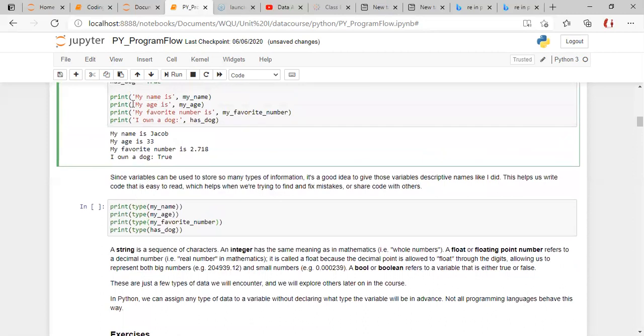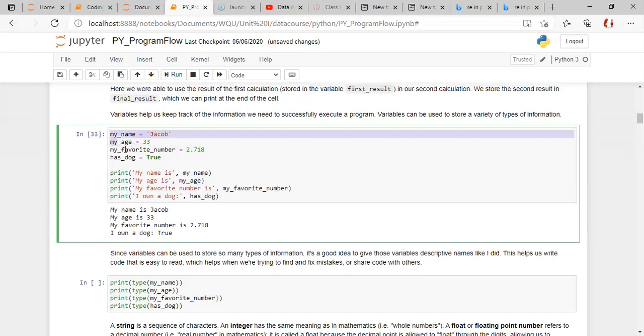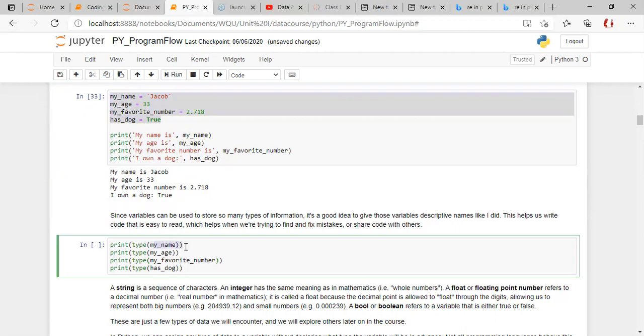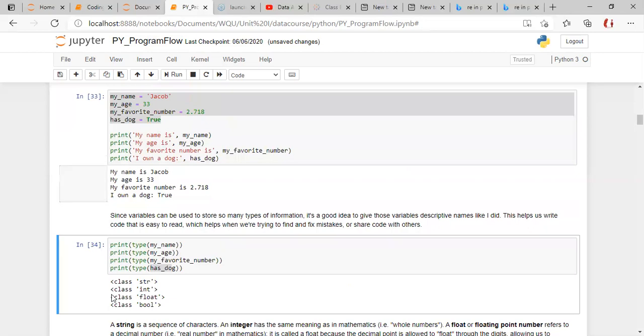Just for us to know the type of information stored in memory, we can use the type function to determine what kind of information is stored in memory. So what is stored as my name? Is it a text? Is it a boolean? What is stored as my age? Is it an integer? What is stored as my favorite number? Is it a float? You understand? So what is stored as a dog? Is it a boolean? So let's execute this and see what we have. You can see that the class of my name is a string. A string is just like a text. Then the class for my age is an integer.